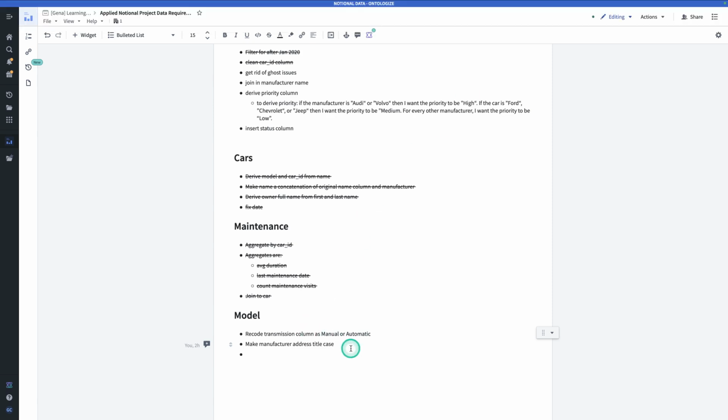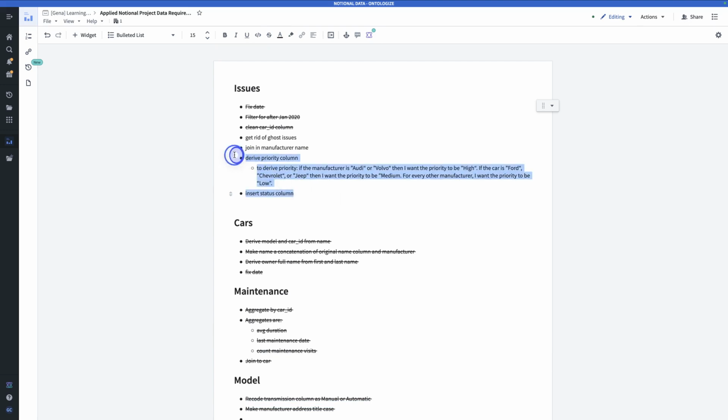So let's take a look at the rest of our requirements. We can check these off. For issues, we have to derive the priority column, which is going to rely on having the manufacturer name in. And we also have to insert a status column, and we have to get rid of the ghost issues. These two are related because in order to figure out which issues don't have cars, we have to join in cars. By joining in cars, we get the manufacturer name. Once we have the manufacturer name, we can derive priority. So let's go do our join.